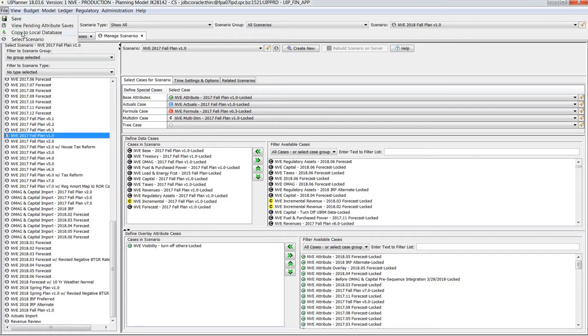Now the other thing here is there's a thing called copy to local database. Now you probably will never use this, but if anyone wanted to output the whole model into a database format, such as a Microsoft Access database, you could do that. I wouldn't think that it's really important, but it could become really crazy if everyone started doing this, and it takes a while to actually do. It's not an easy thing.